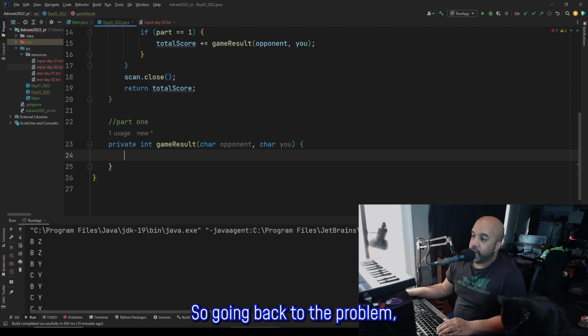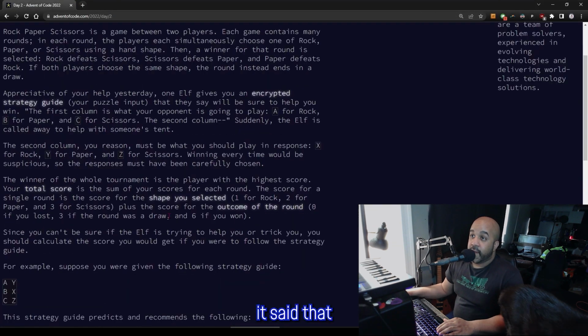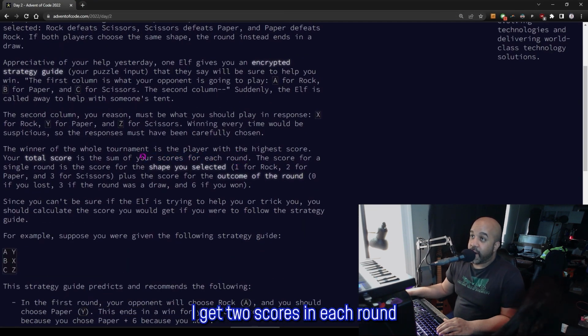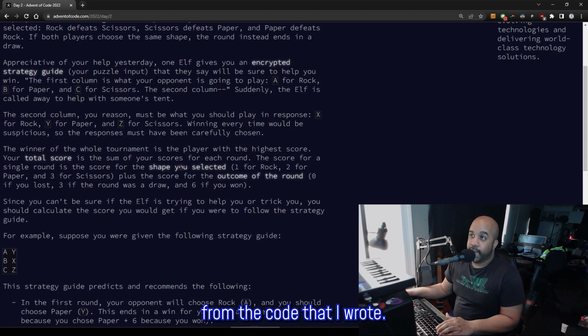So going back to the problem, it said that I get 2 scores in each round, and the first score is only based on the shape that you select. So that's the U char from the code that I wrote. So let's code that first. I need to assign 1 point for rock, 2 points for paper, and 3 points for scissors.